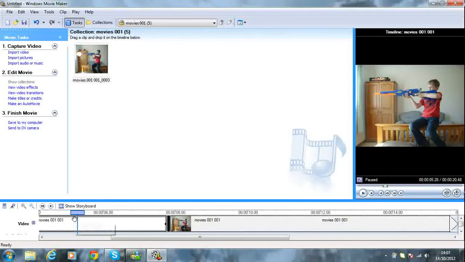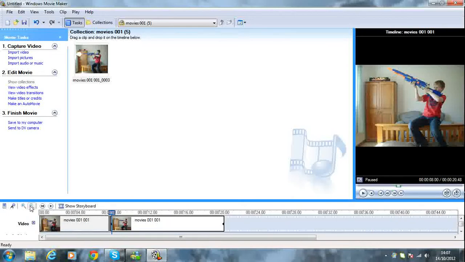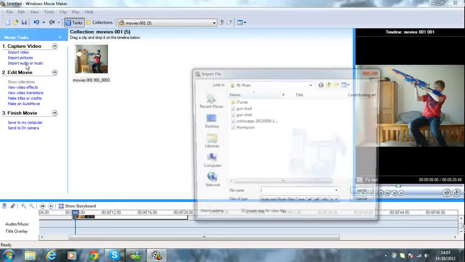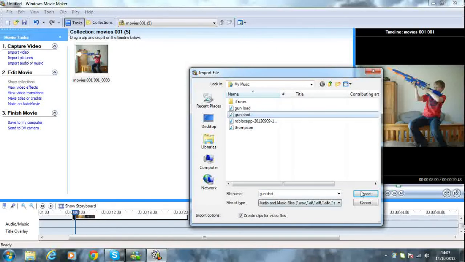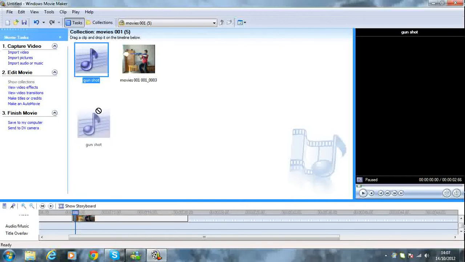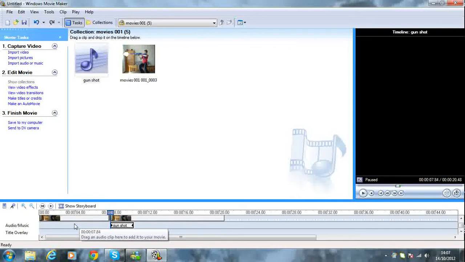Now I just want to check something here. Yeah. It's going to be pretty boring without any sound. It's too far. So what you want to do is go to findsounds.com on Google and get all this stuff. Now here's my sniper. Drag it down for the bit where he shoots. Just where he shoots. Drag it down.